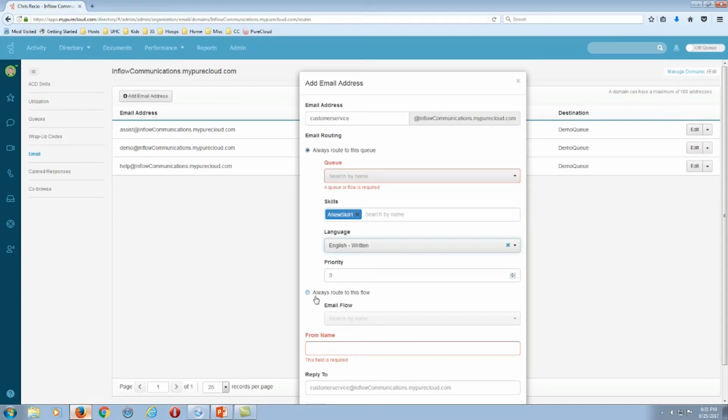Now below that, you'll notice always route to this flow. One of the things that you can do with PureCloud is that when you have an IVR flow, it also applies to an email. So when the email comes in, you can give it certain treatment and then present the information to the agent. So if you have a flow built, an IVR flow commonly, you would give it the name here and address it here. Now I'm not going to configure anything here. That's just informational for you.